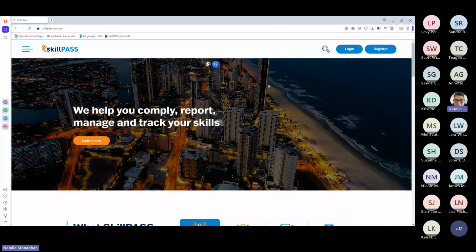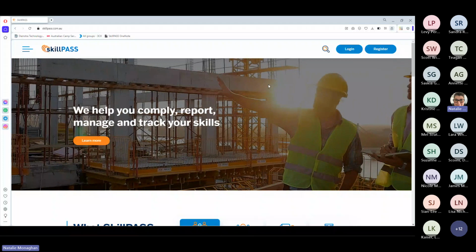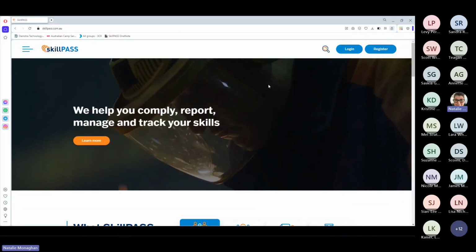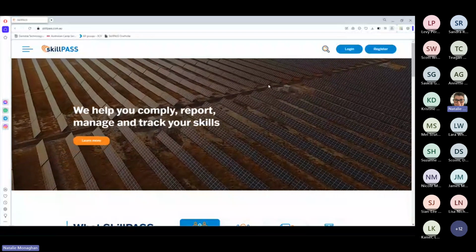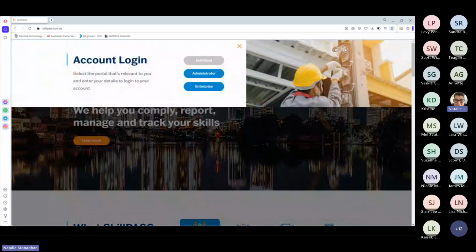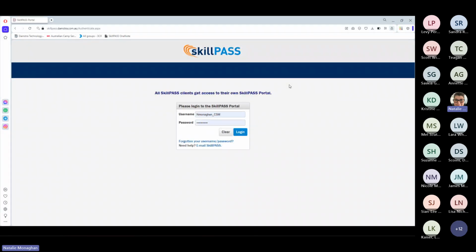Perfect. Okay, so you've obviously seen this website before. This is the skillpass.com.au website. You are able to use that URL that I provided in the slide before. However, you can still log in the same way. So if you go log in, administrator, go log in, it'll automatically bring up some information for you, or it should.